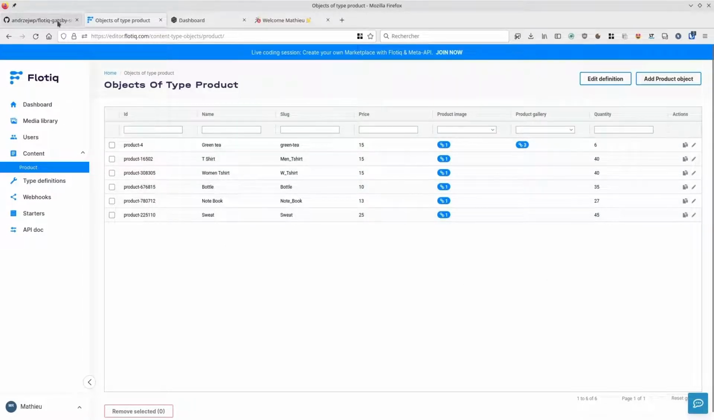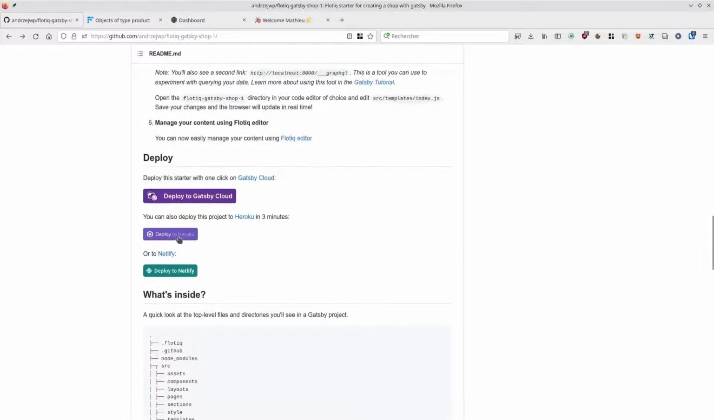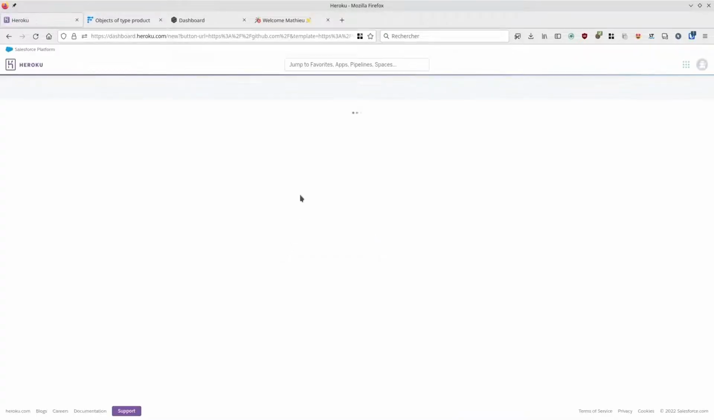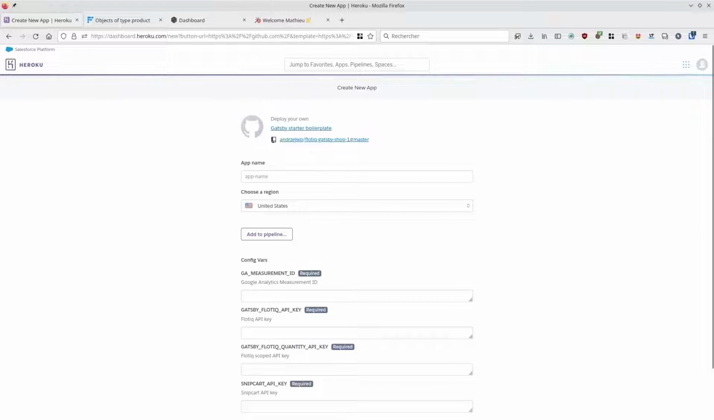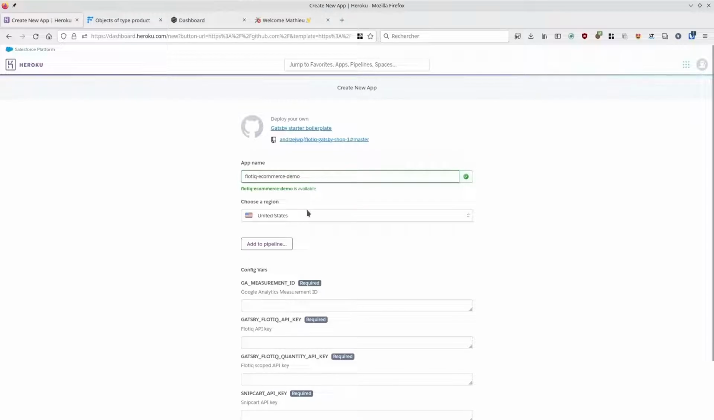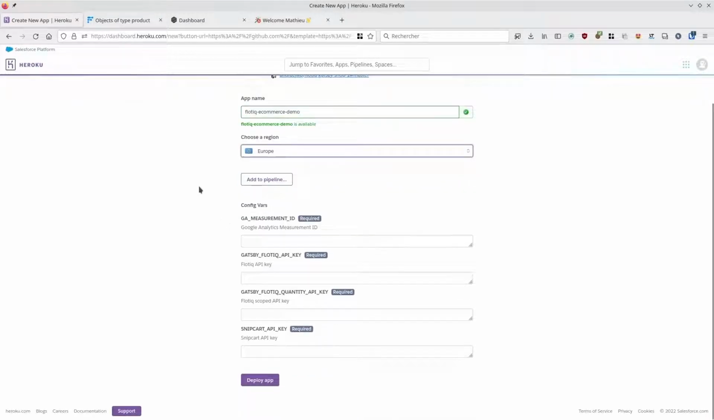So first, my backend is ready, but I need a front end, so I will take the Gatsby and I will deploy it to Heroku. Okay, so I need some setup here. I will set an app name. I will deploy it in Europe. And I need to configure some variables because we need to create a connection between the front end and Flotiq, and also Snipcart to manage everything.